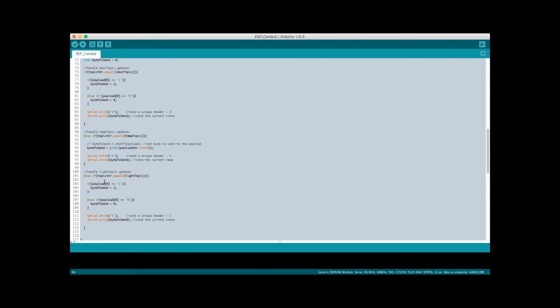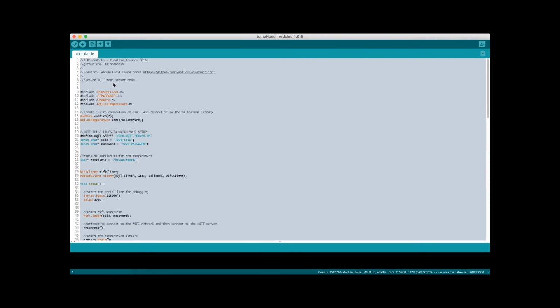And now the change to light, well, we didn't have light before, so we're adding it. And we're going to check to see whether the string is equal to light topic. If it is, we check our payload for 1 or 0. If they are 1 or 0, we set our byte to send to 1 or 0, and we send it to the Teensy. So again, not too much changed, a little bit of tweaking of the code, but all in all, pretty simple. And here we are with our temperature node.